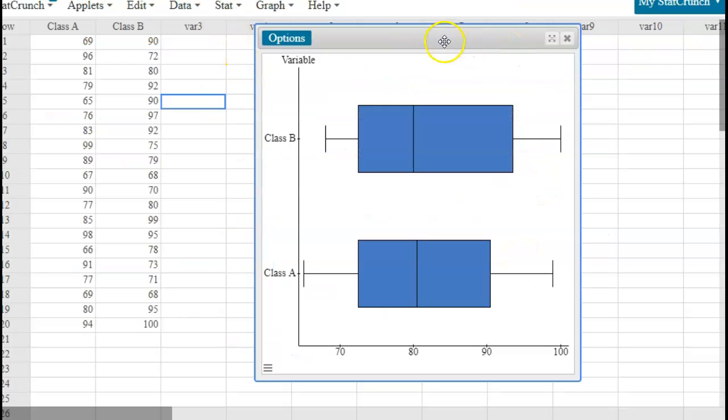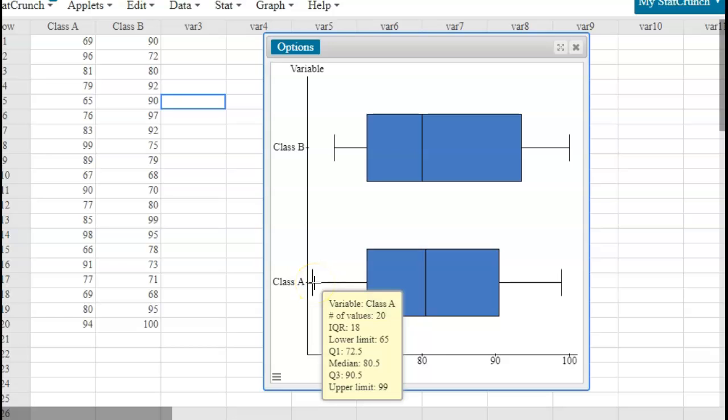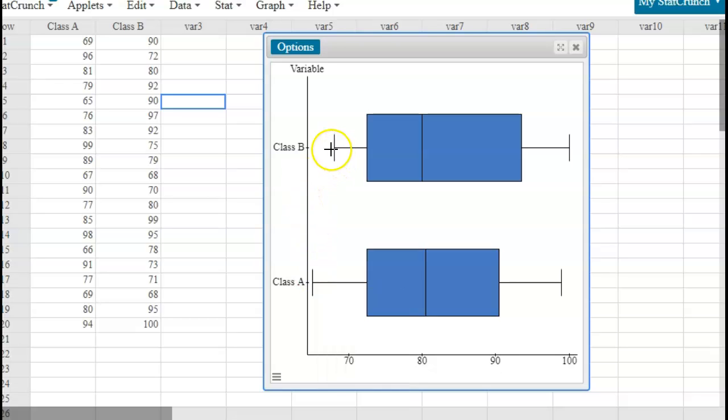So other things: if you draw the box plots and you hover over it, then it gives you the 5-number summary information. If I hover over it, notice that it has the IQR, the lower limit, Q1, median, Q3, and the upper limit. And it also has the same for here. Now, when you do things by hand and with StatCrunch, you might get slightly different numbers for the quartiles or for the interquartile range.